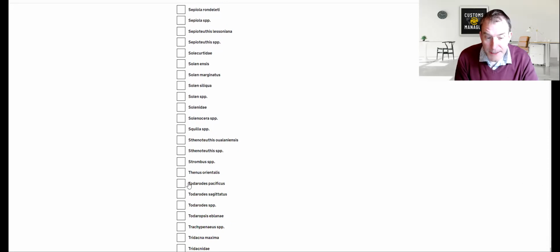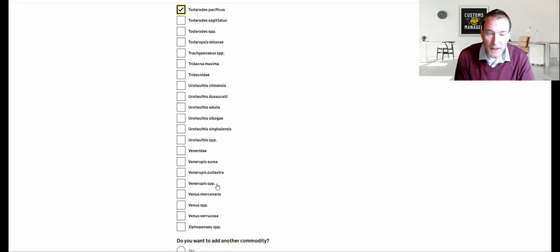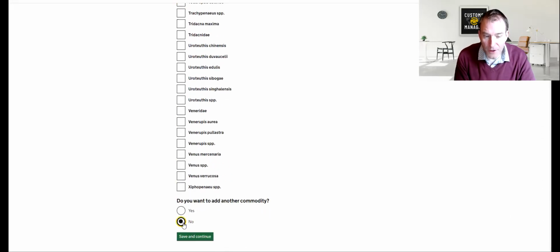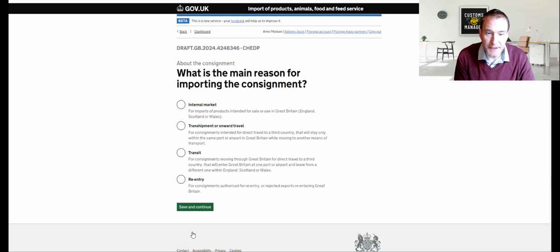So there it is. Okay, so that would be a European squid, but this is the Japanese flying squid. This would be the European one. Anyway, and this would be flying squid with the SPP in general. So found mine. Happy days. Do you want to add another commodity? No. And then now the system, when I submit it, will know I'm bringing Japanese flying squid from Center GP.